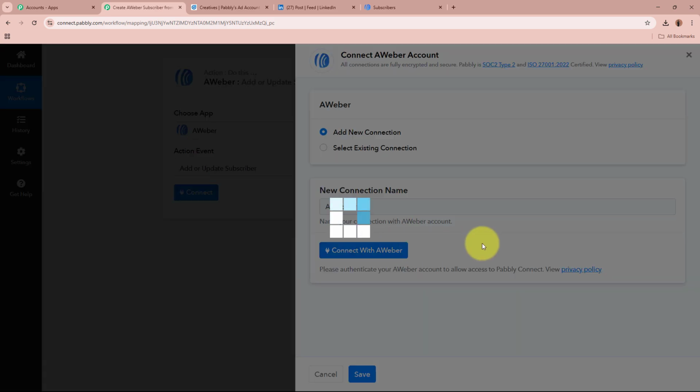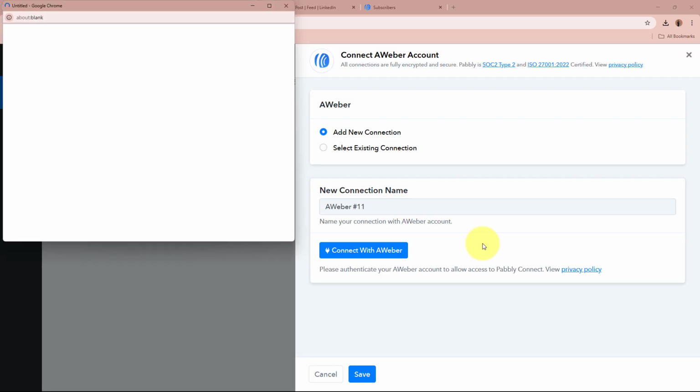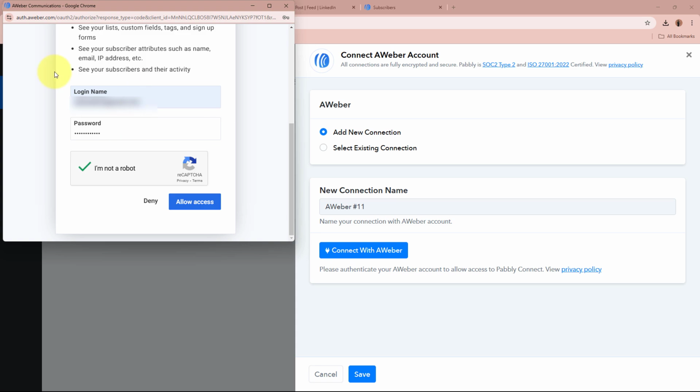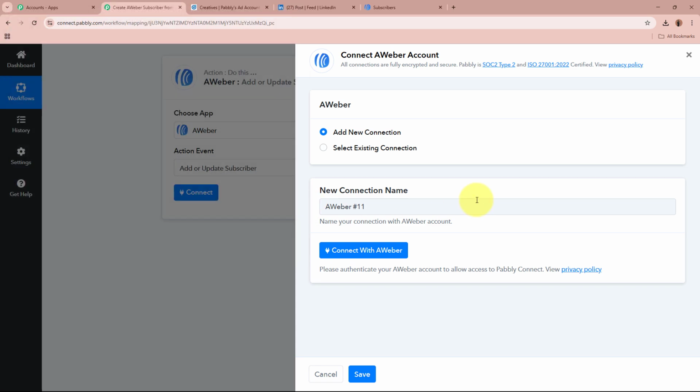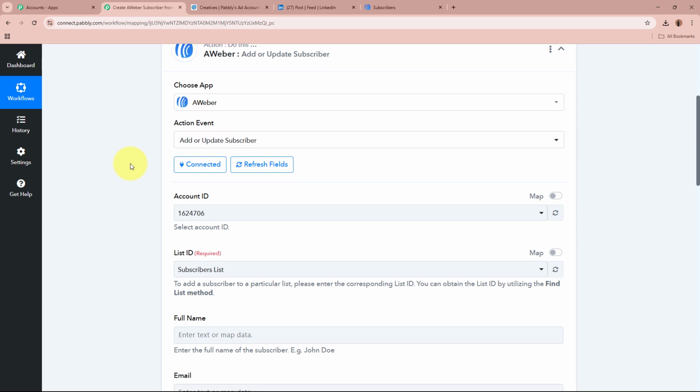After that, click on the Connect with AWeber button right here. As I've done that, a dialog box is going to appear in front of you, which is asking for permission. So I'm going to click on this Allow Access button, as this is a safe process and my data is perfectly safe with Pabbly Connect. So I'm going to click on this Allow button right here. As I've done that, you can see I have successfully authorized AWeber to Pabbly Connect.